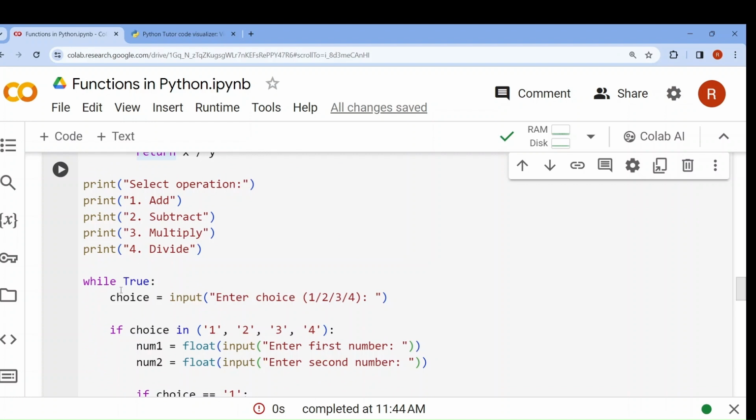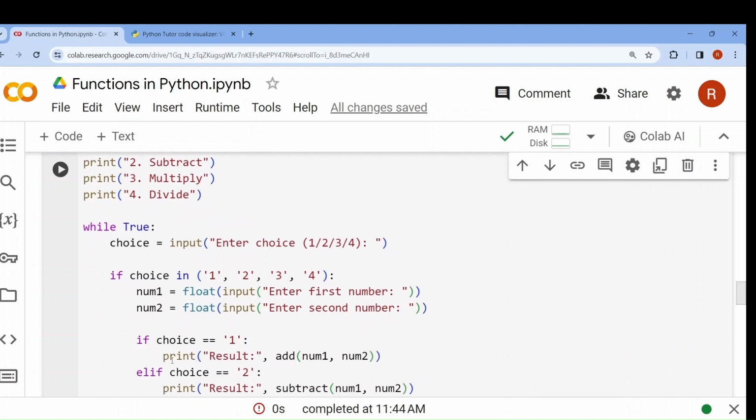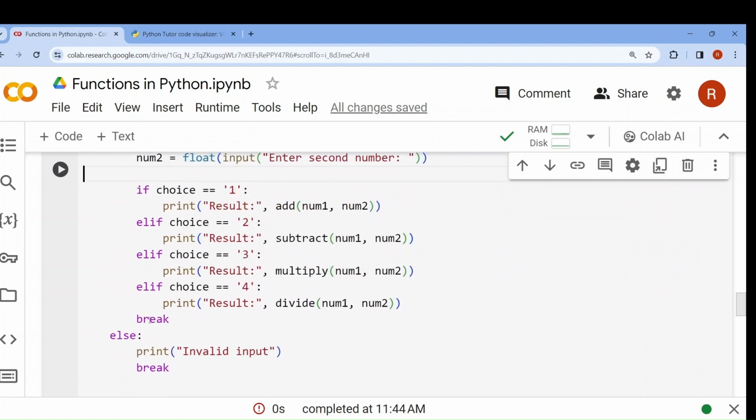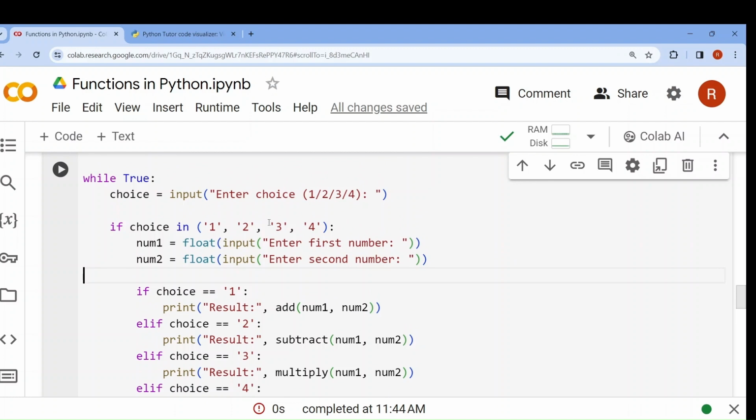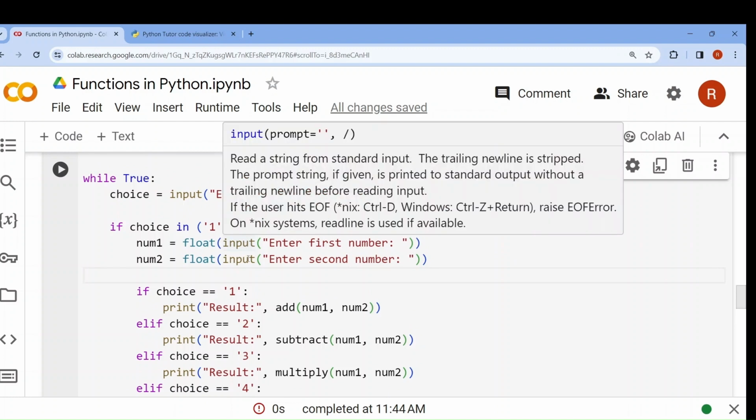Now while true, that means while the condition is true, the program will continue running. First it will ask for choice. If choice is within the given numbers, then it will ask for two numbers, number 1 and number 2, on which you want to do the operations. But if the choice is not within 1, 2, 3, 4, it will go to the else part. Else part means invalid input will be printed. Okay. Now suppose the person gives choice number 2. That means subtraction. So it will ask for two numbers.